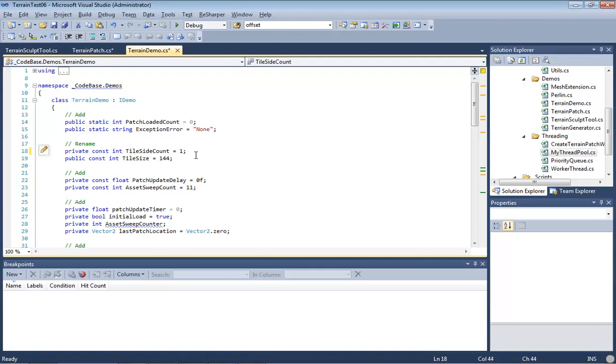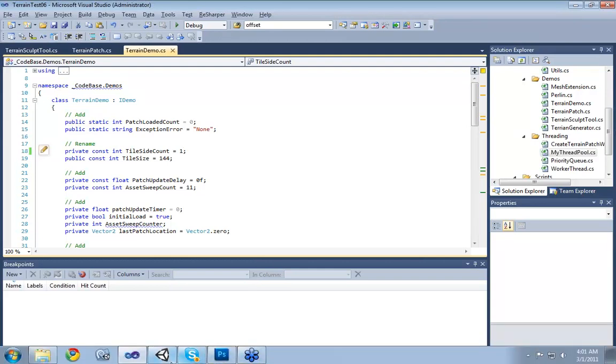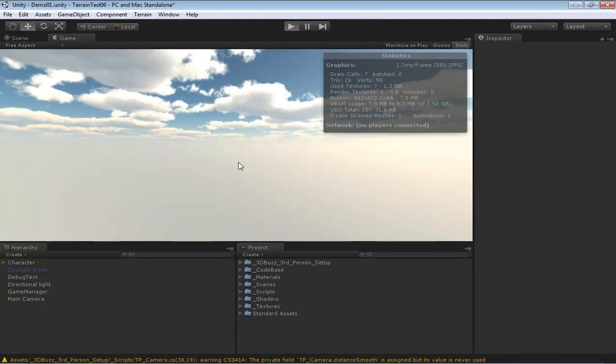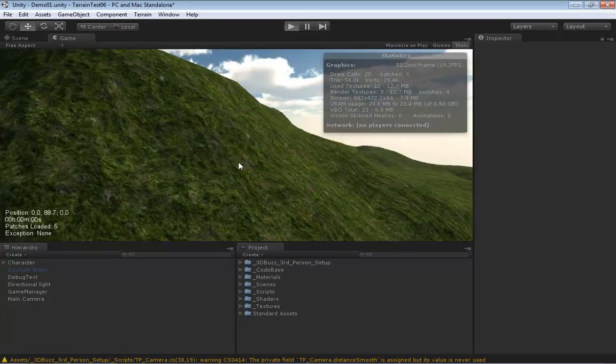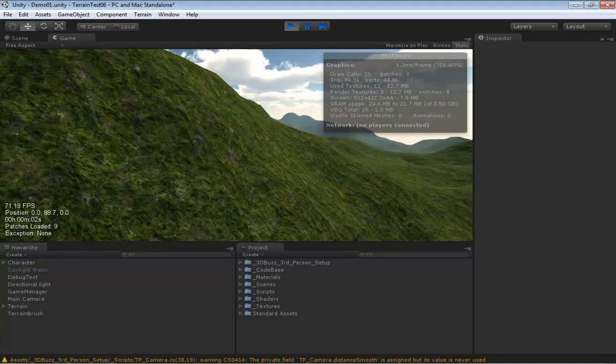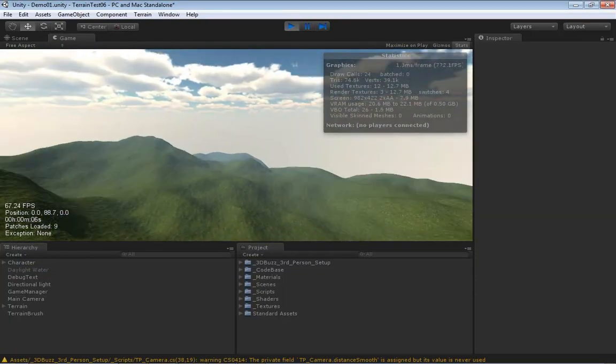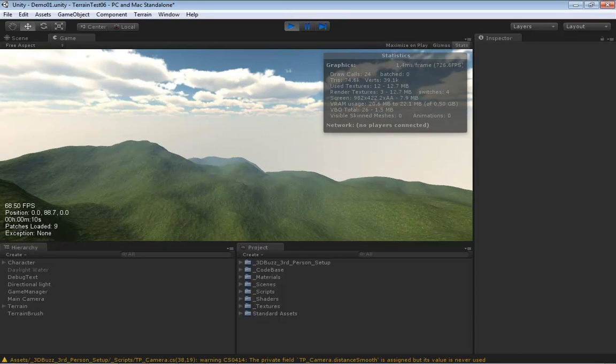But without building out to a mobile device to test it, I won't know for certain until we do that. Yeah. So, though a concern that just doing 9 patches cuts the draw calls in half, a little bit more than actually half, down to about an acceptable level for an iPhone. Mm-hmm. Without any objects on the terrain.